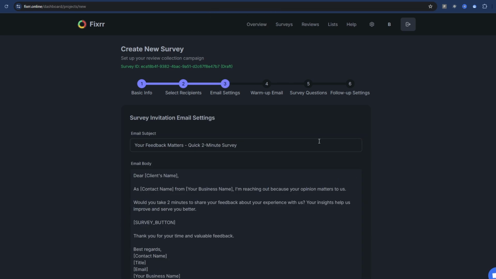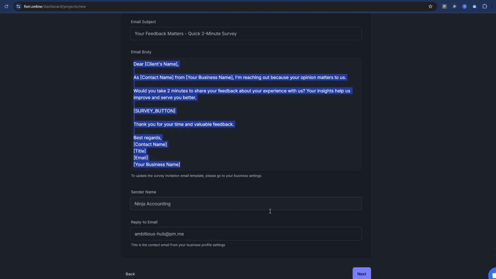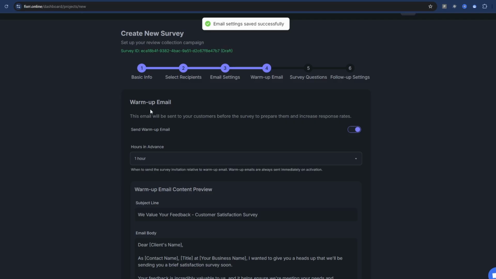Survey invitation email settings. This is the email that was in the settings that we just looked at. So it gives you another chance to take a glance at it in case you need to change it. But I'm happy with all of that. The warm-up email, by default, they're set to on.